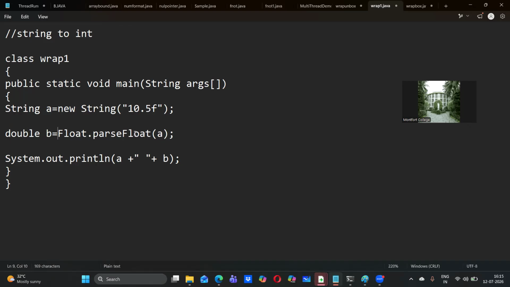So here, instead of float, what do I have to take? Double. I have to take double. And here parseDouble, parseDouble. That's it. Now this particular 10.5, if you're using double, the f you have to remove.